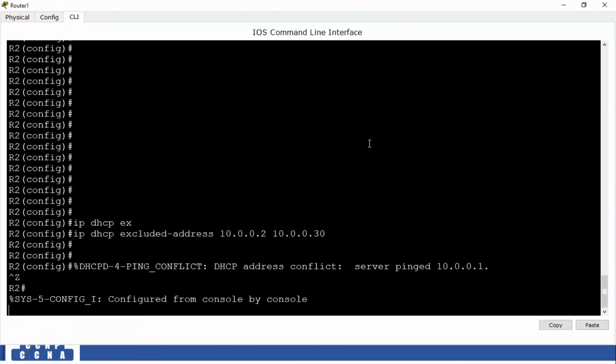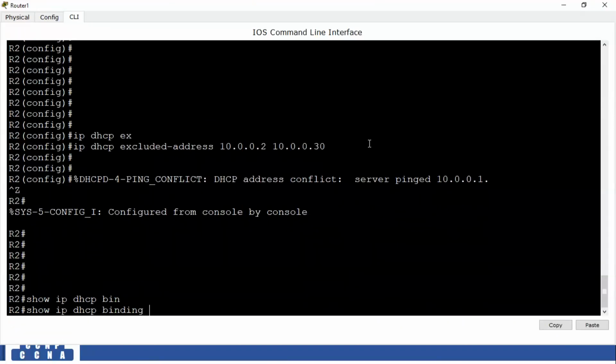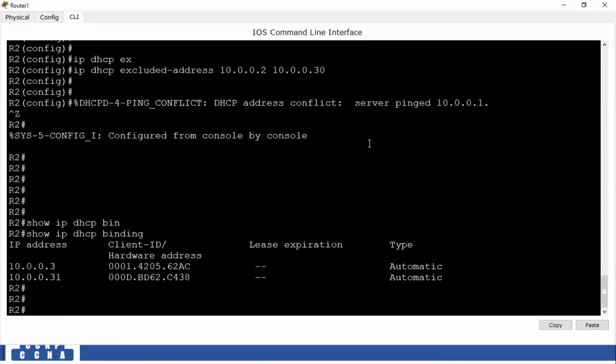And which IP address is assigned to which device in your network, to check that, you can use this command: show ip dhcp binding. So, this device has 10.30 assigned, and that device has 10.31 assigned. Like that, you can see the binding list.